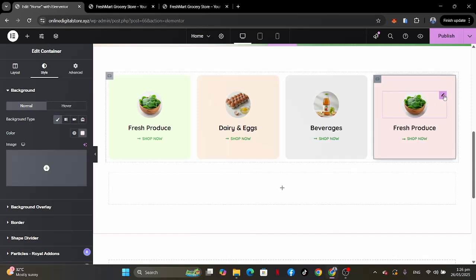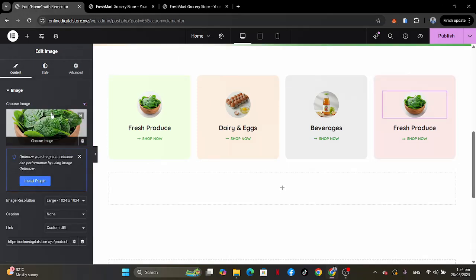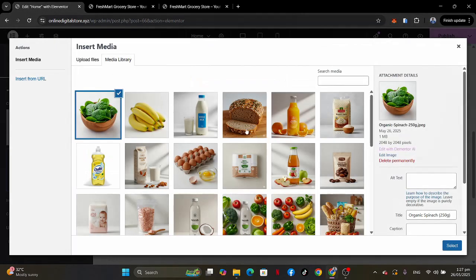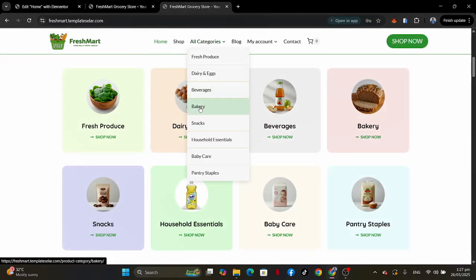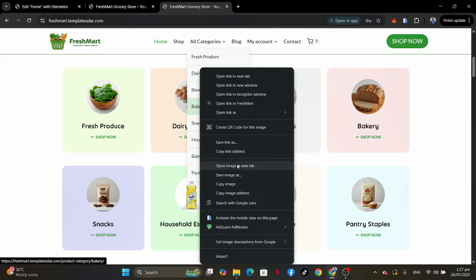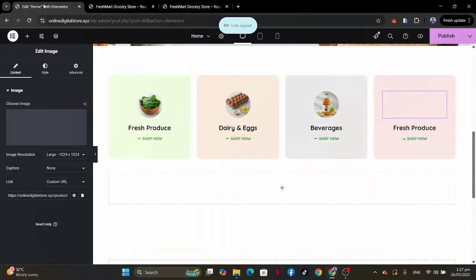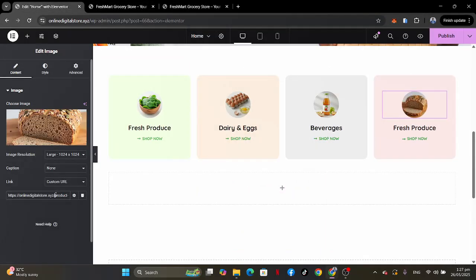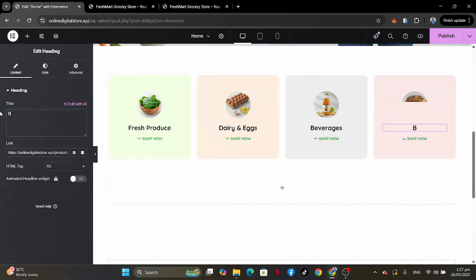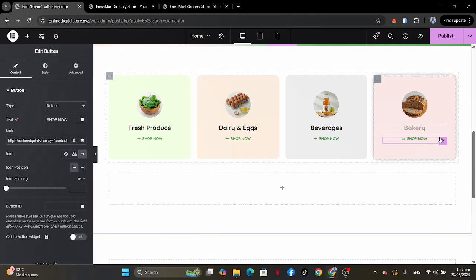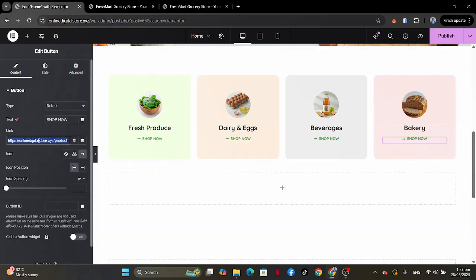And then over here we will change this one to the bread, because that is it. It is what? It is bakery. So we're going to copy the link, the bakery link, and then paste it over here. And then we change this one to bakery. And then change the link also. And then this one also, we do same for it.